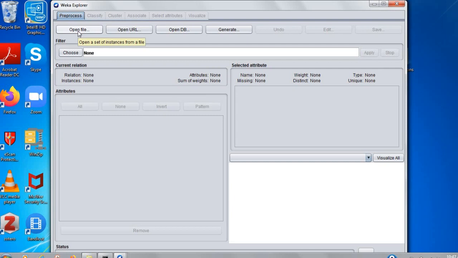Under pre-process, look here, first is open file. Open file means opening a set of instances from a file. You can choose any CSV or ARFF file to pre-process your data. You can also use a website or a web page that you can work upon. You can use any RDBMS, DBMS, or any SQL or NoSQL type of database, and then you can apply any of the data analytics algorithms on the database directly.